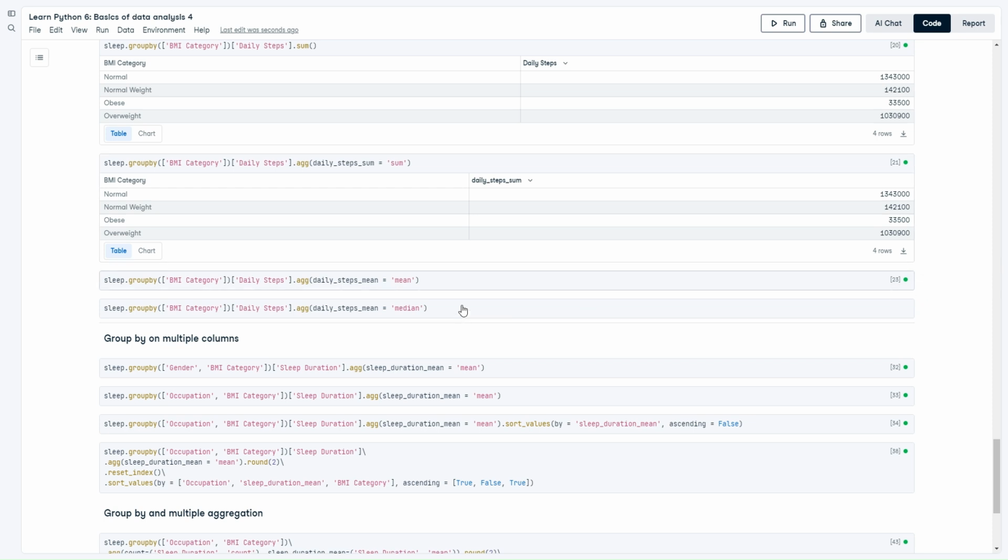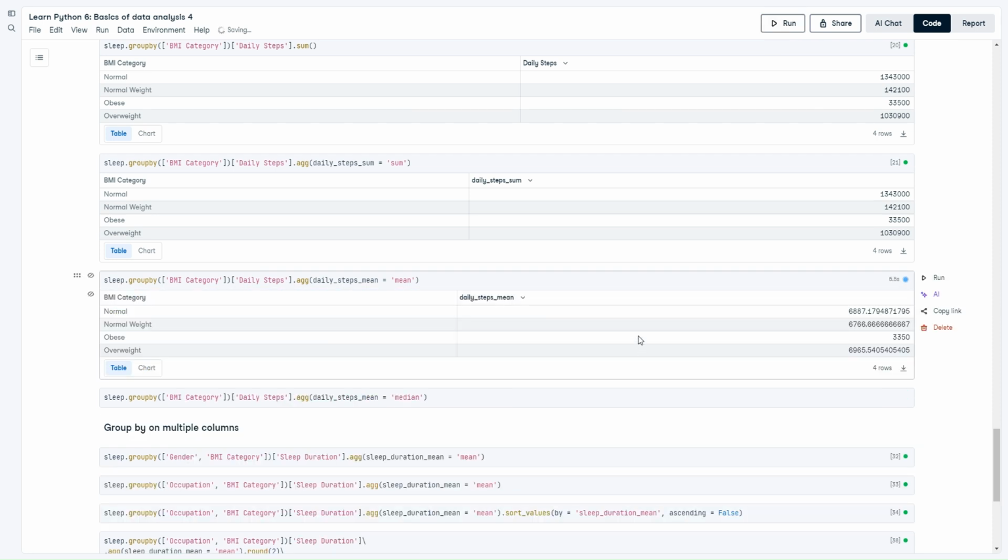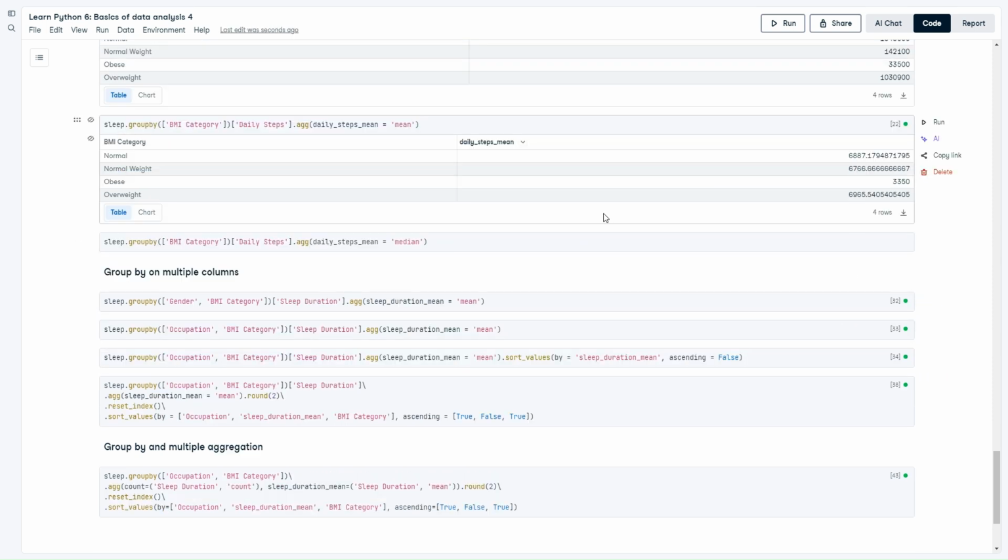So from sum, I'll change it to mean. Let's see how the results look. So this is the average number of steps taken by the normal BMI category records present in the data set. Okay.